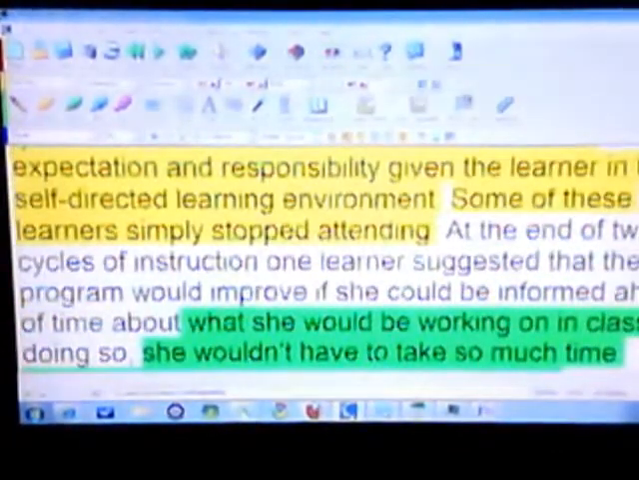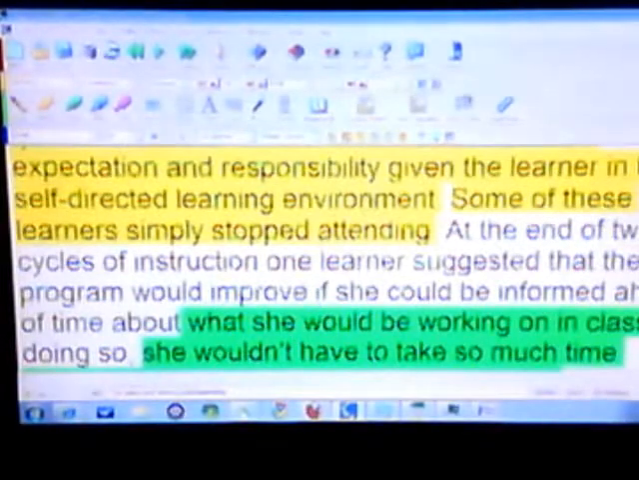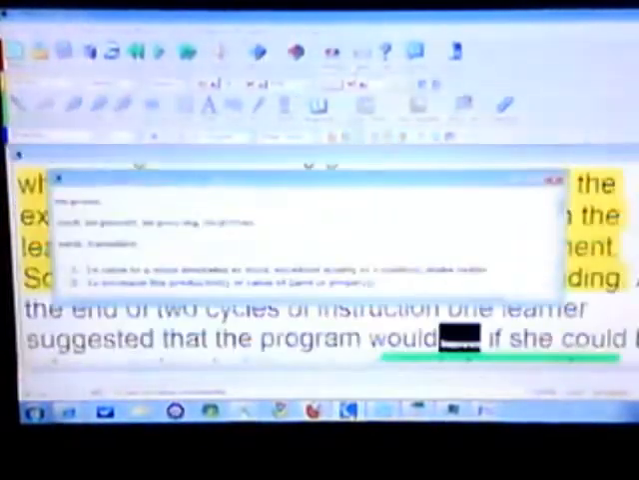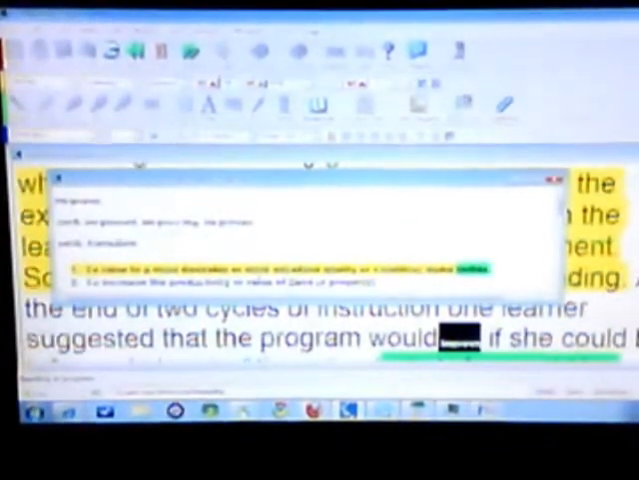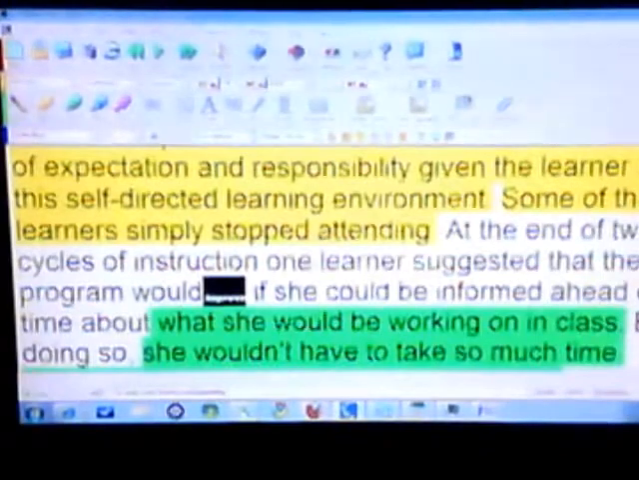Let's say you want to find out what the word improve means. So you just highlight the word itself, and you go up here to dictionary, and it'll give you the definition. To raise to a more desirable or more excellent quality or condition. Make better. Okay, so we can make better. So I click that out, X that one out.